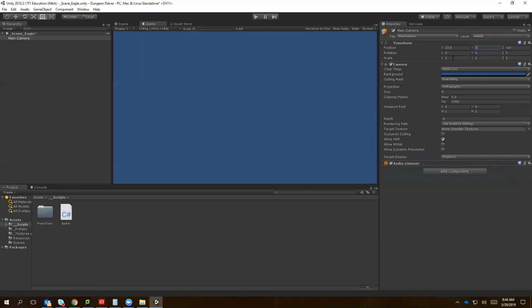Now your camera settings, where the clear flags drop-down list is. Yes, sir? So what was the thing for doing with the 1080p? On your game tab, where it shows your game when you play it. Yeah, the aspect ratio. Right next to display one or whatever. You hit the plus sign at the bottom, and then the 1920 by 1080. Yes, sir.